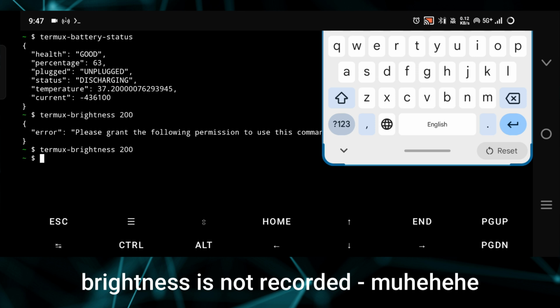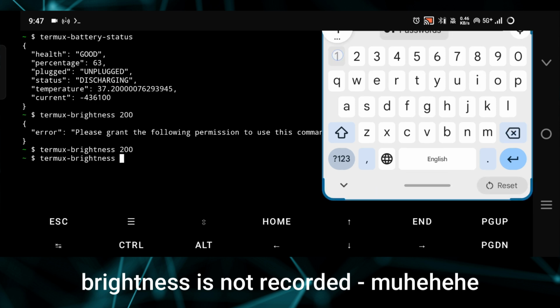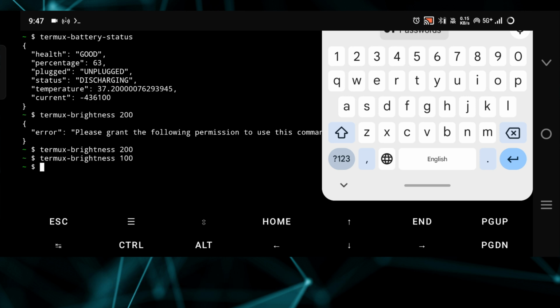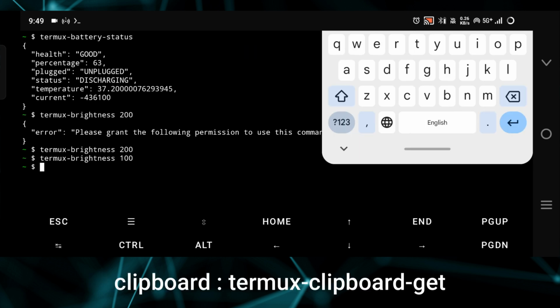Similarly, if you want to reduce this, you can just give some lower value. So I'll try with, let's say, 100. So I'll just hold it down and type 100 and just press enter. So you can see my screen brightness has automatically decreased. So this is how you can change screen brightness.